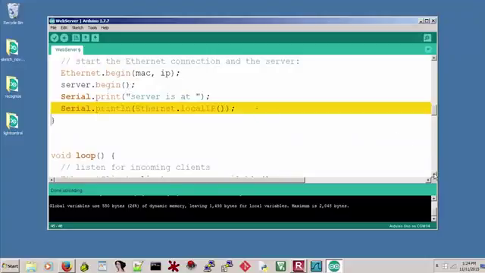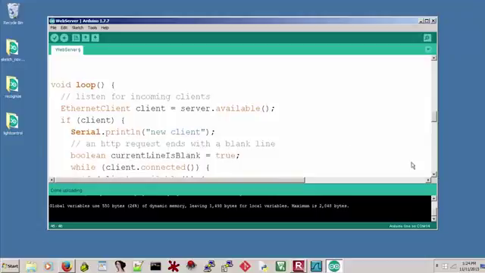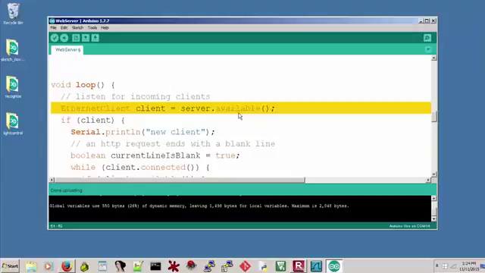Now at that point, the Arduino enters a loop. The first thing it does is call server.available. Server.available returns false if there's no client trying to talk to the server. And by client, I mean essentially a web browser or something like that. If there's no web browser trying to talk to the server, server.available returns nothing, returns false. But if there is a client trying to talk to the server, then it returns the client.